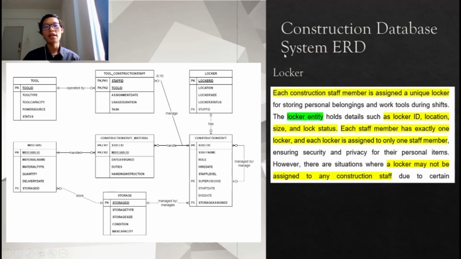For the locker entity, it holds some attributes such as locker ID, location, size, and locker status. Each staff is assigned to a unique locker, and each locker is assigned to only one staff member, while a locker may not be assigned to any construction staff. So a locker has none or one staff, while a staff has one and only one locker.